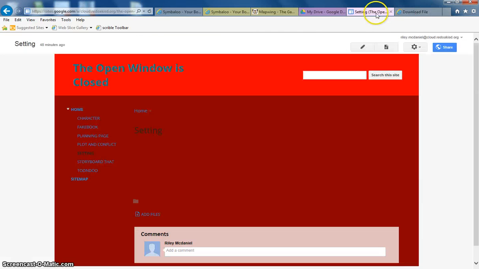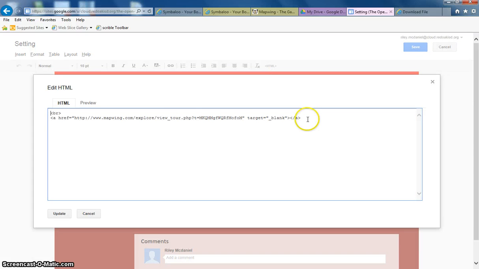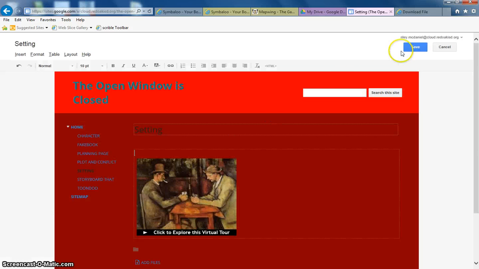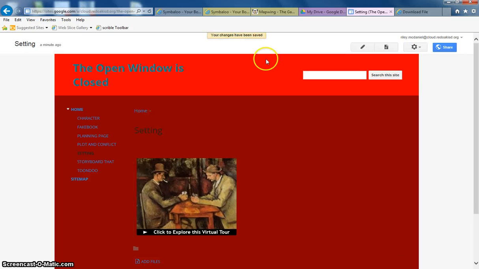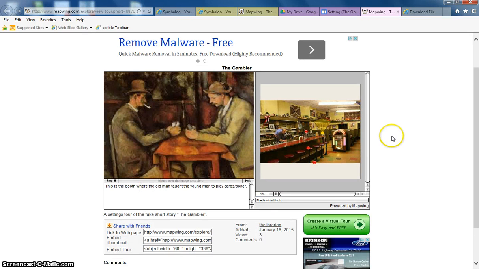We come to our website, the page we want it on. Click edit. We go into HTML. Go to the end of it and paste that. Enter. Update. Save. Now you can click on it. It's going to take people to your tour.